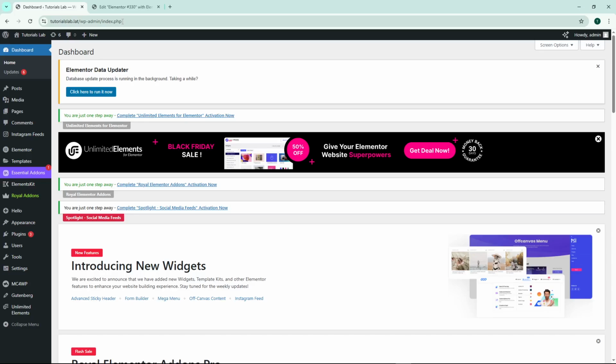Let's start by opening your WordPress website's admin dashboard. Simply log in using your credentials to access the backend of your site. This is where you'll manage all your pages and settings, so make sure you're logged into the correct WordPress account.